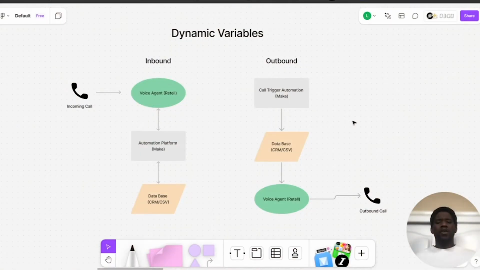Dynamic variables are variables that you can insert in prompts that personalize conversations for individual callers. Here's how dynamic variables work in Retell AI.